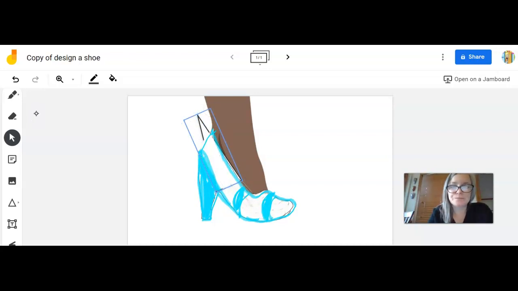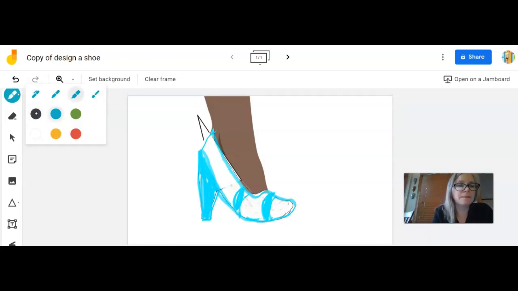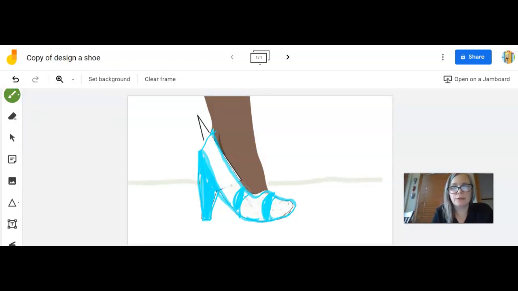sticking out of it. Now notice that when I put that shape in there, it's sort of underneath the shoe. So that's something to think about. So when you're using the drawing tool, you can actually draw right over it. But as you saw, that triangle is sort of hidden underneath. I can also add some background.